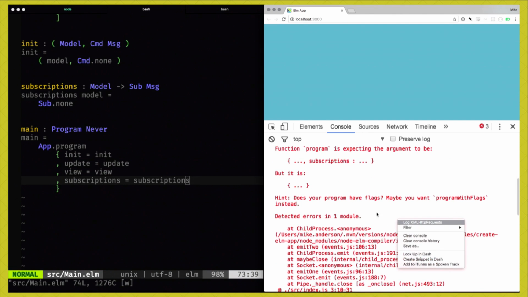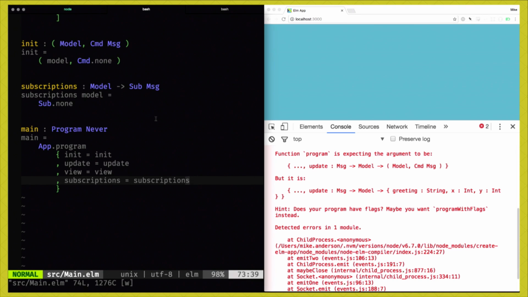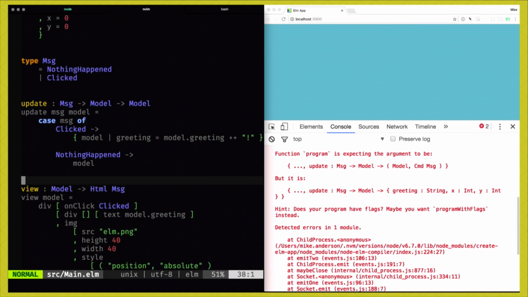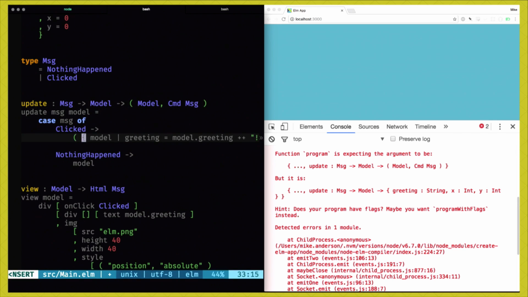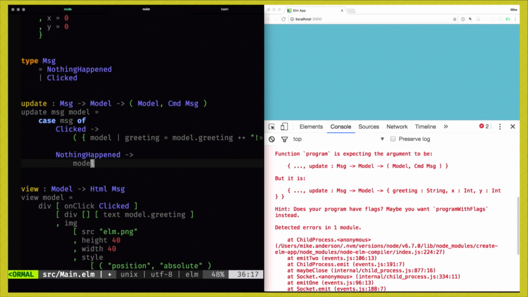No, the update function doesn't have the right type. So now the problem is that our update function should be returning a model and a command that produces messages in a tuple, but it's actually just producing a model. So if we change the type annotation for this, this is what we should be returning. And then we just need to make sure that in each of these cases, we're returning a tuple that contains the model, and we're never going to do anything.